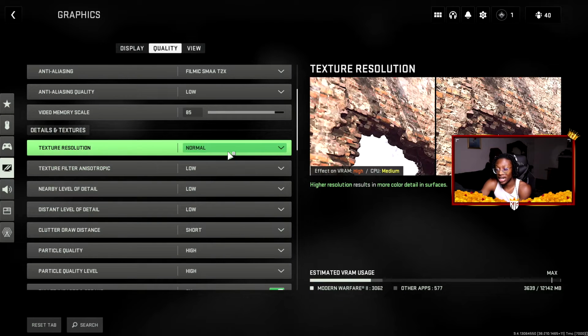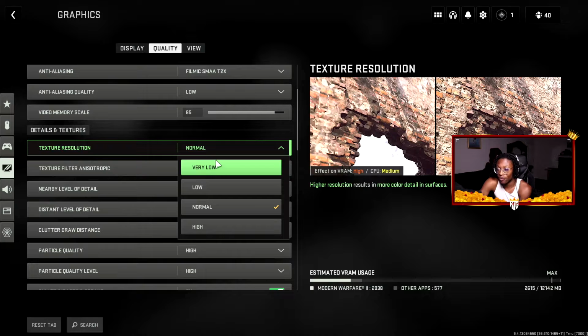Texture resolution, now this has a high effect on your VRAM and medium effect on your CPU. So this is something that's very crucial. If you have a low end PC, probably very low or normal. As you see at the bottom right, whenever I go through this stuff, look how much that bar moves. If you get that bar a little further over to where it says max, your game's going to be running very slow. You're putting a lot of stress on your PC. So by all means, 100%, make sure you guys rock it on low or normal.